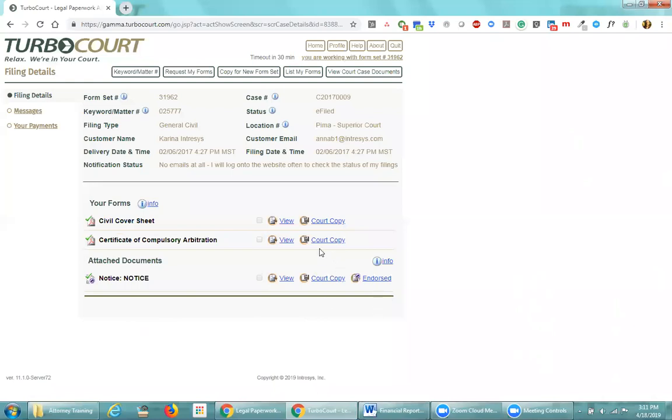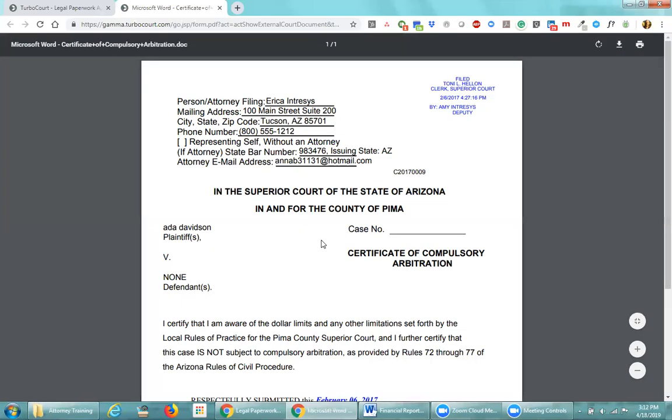I don't know if Pima's document management system is connected right now, but let's just try it. I'm going to click Court Copy for this certificate of compulsory arbitration. And so now I'm actually reaching out to Pima's system and saying, please give me your conformed copy of this particular document in my filing. So let's just give Pima's system a moment to do that. Hopefully it's up and running. Looks good. Okay, there we go.